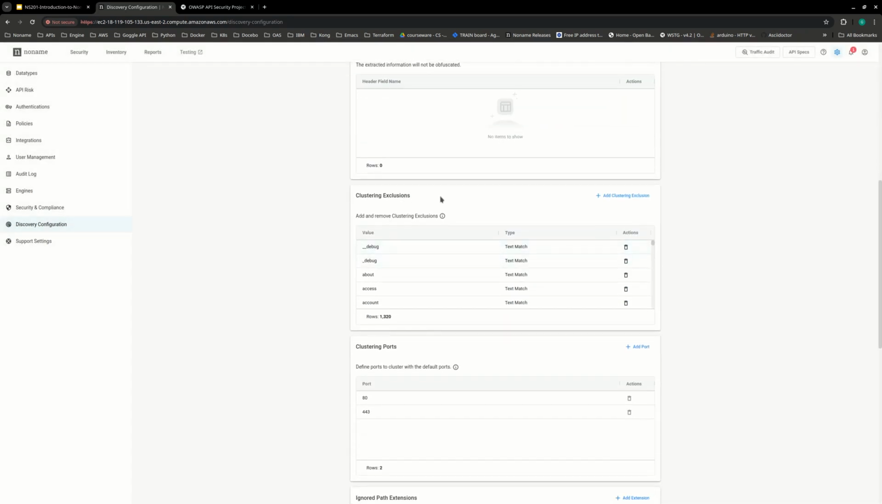Let's go to the clustering exclusions. We talked earlier about clustering, those angled brackets with a string, the number, and so on. There may be cases where you do not want to cluster the corresponding values.